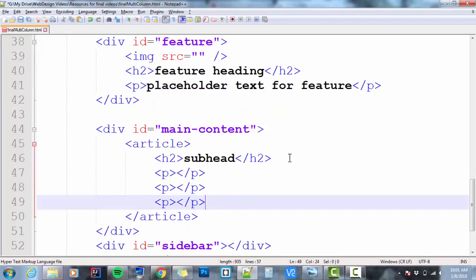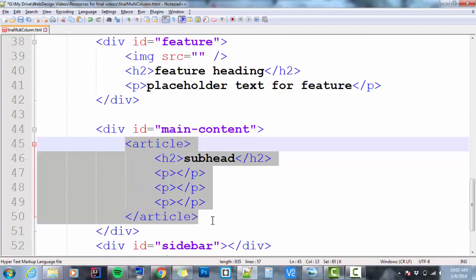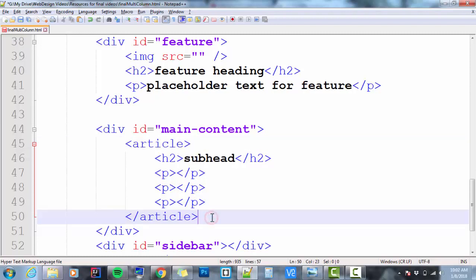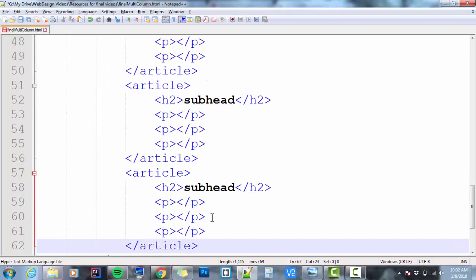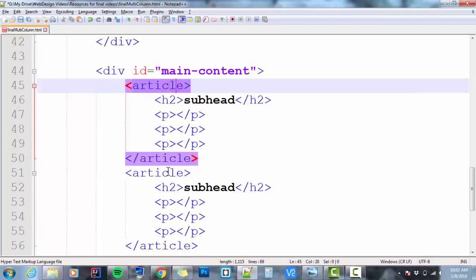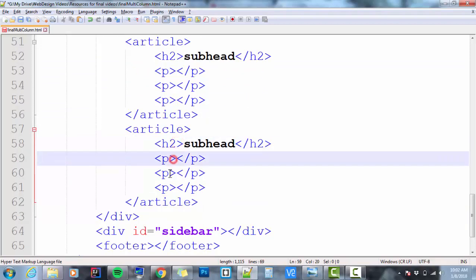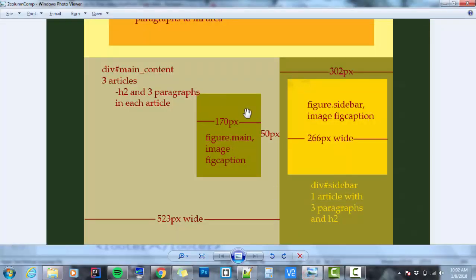And I know that I needed to have a figure inside of this one. But before I do that, I know my main content needed 3 articles. So I'm going to copy this whole thing and paste it 2 more times. So now my main content is going to contain 1 article, 2 articles, 3 articles that all have H2s and 3 paragraphs. If I look back at my comp, there was only 1 figure in the main content, and it showed up in the first article.